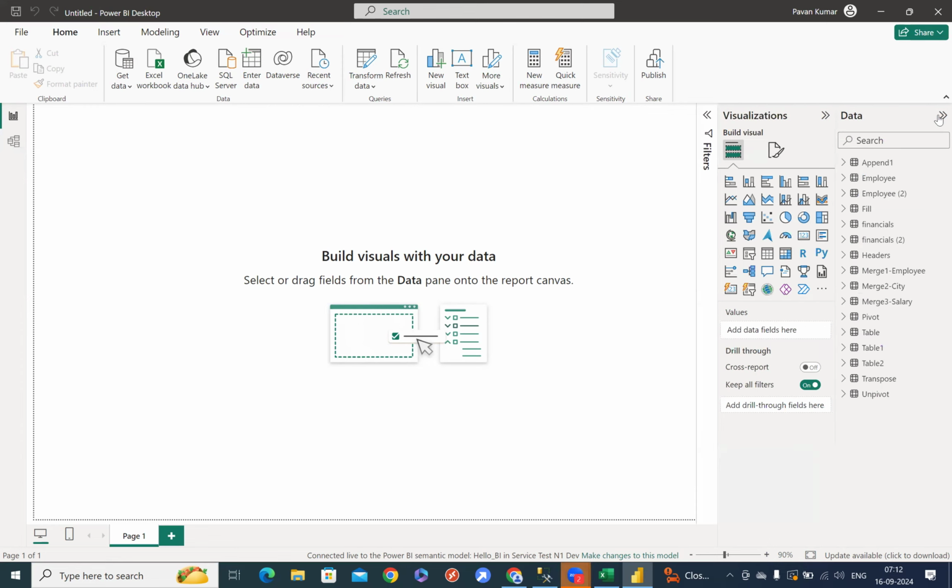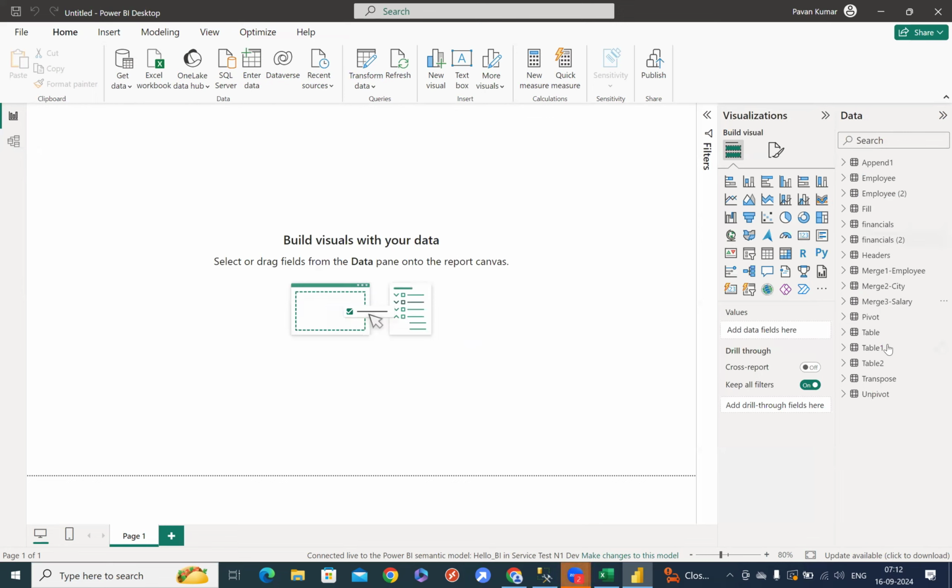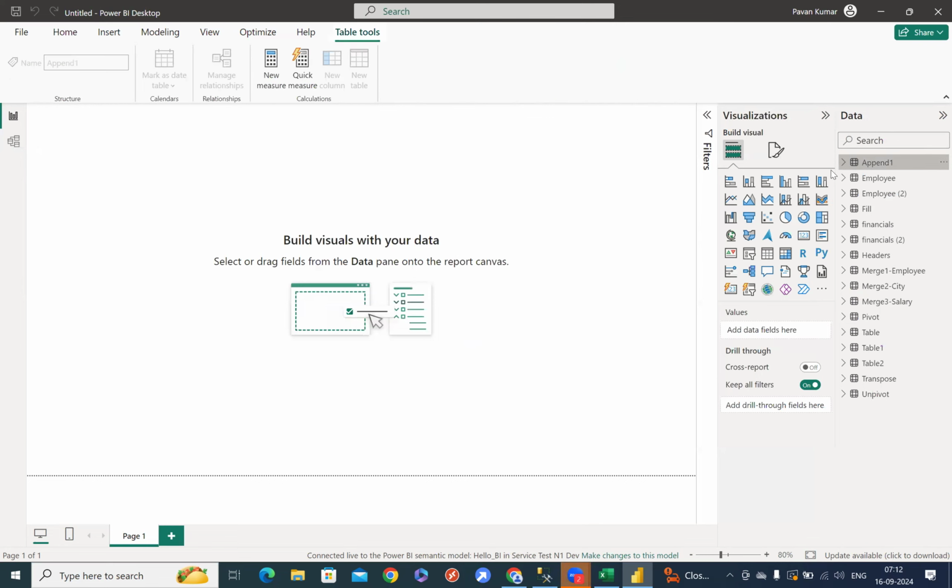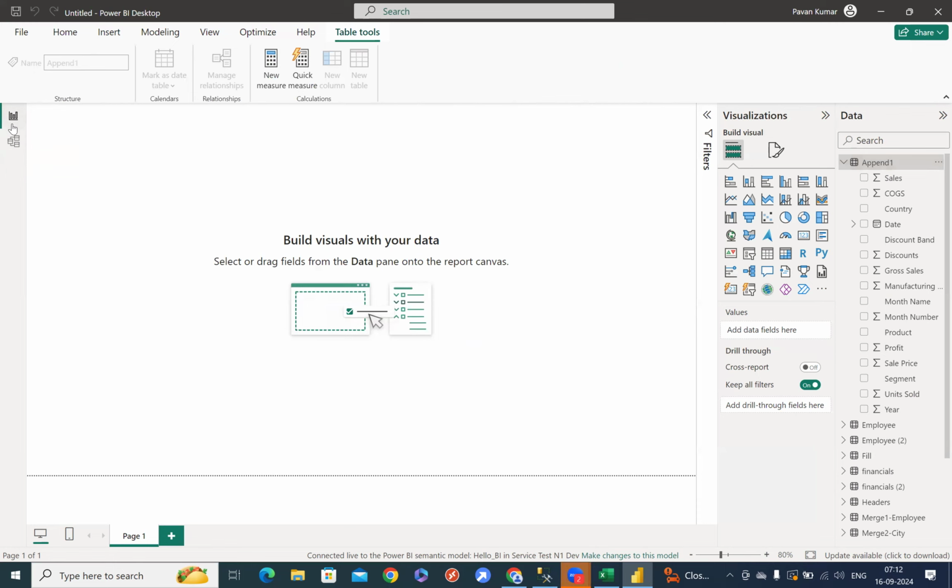So now it is connected to the previous model. You are not able to see the data that is in the backend. Earlier we created this Power BI model, and that is in another file, which is why you cannot see it here. You can just see the schema of that.